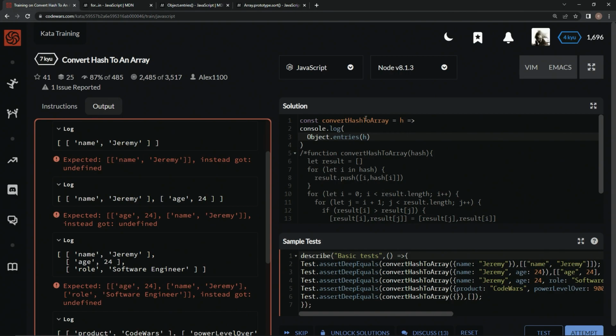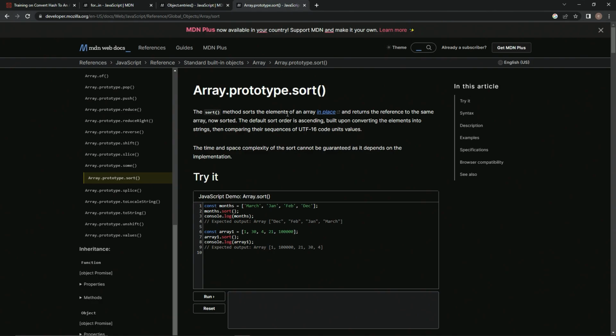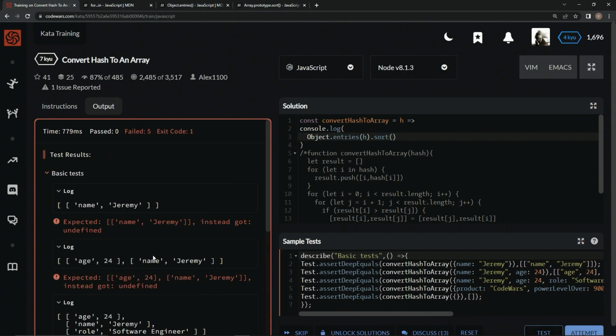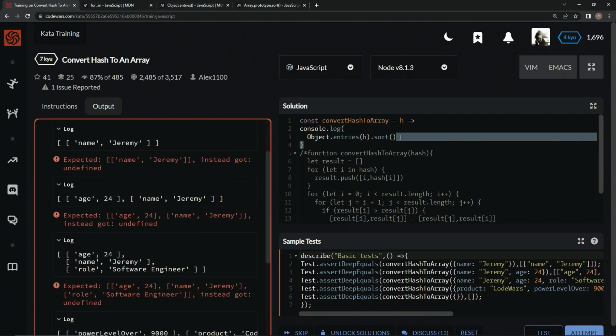So now we're just going to sort it. And to sort it, to do this whole thing right here, we're just going to use the sort method, which sorts the elements of an array in place and returns the reference to the same array now sorted. The default sort order is ascending, built upon converting the elements into strings, then comparing their sequences of UTF-16 code unit values. So basically, it's just going to check this right here and check it against this, and then sort it accordingly, just like we did down here. So let's come over here and say dot sort, like that. Test it out. And just like that, age, name, role are now in the proper order.